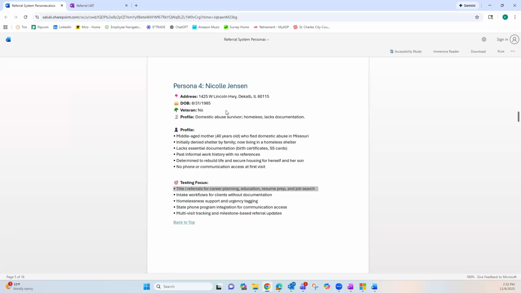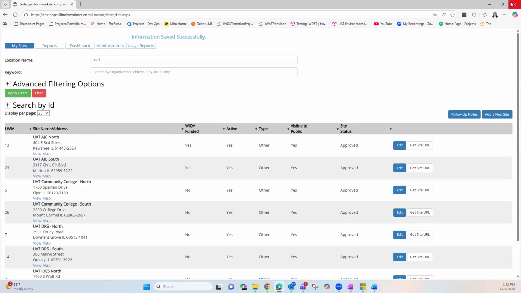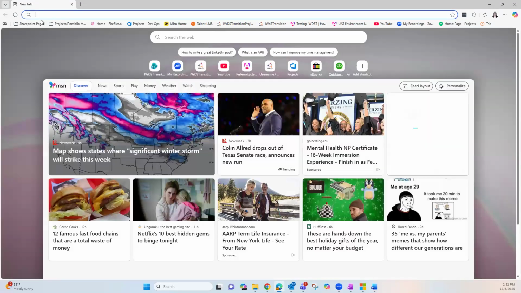So you'd be able to go through and use this information to add your customer. So from there, I've got my customer's information. I'm going to go and log into the referral system now and start adding a customer. So let me get that moving here.